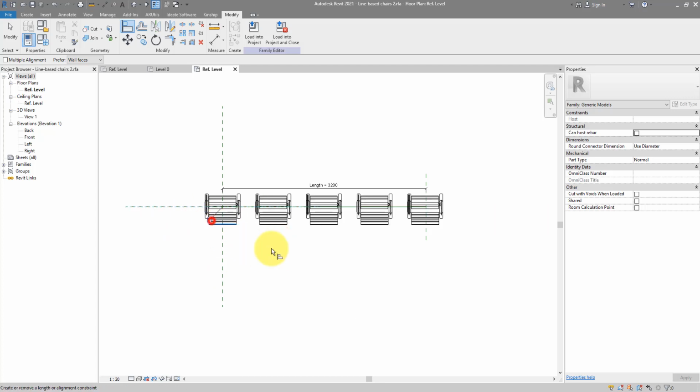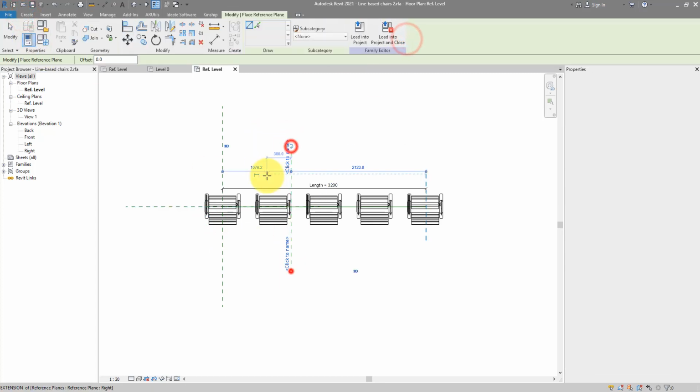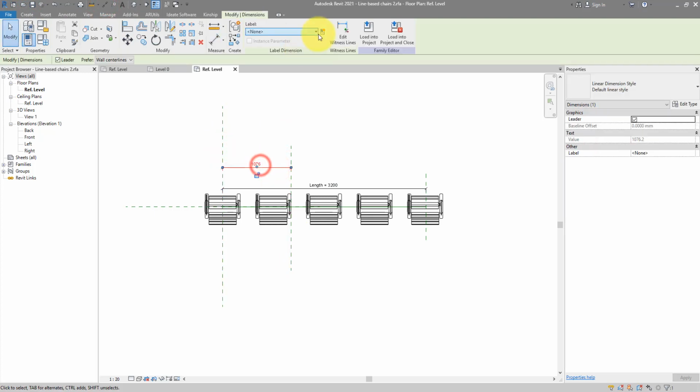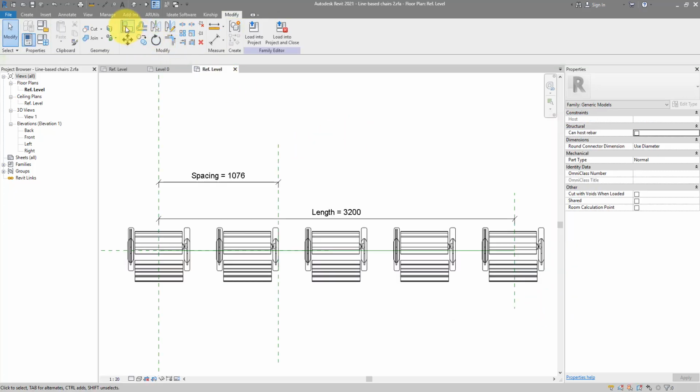I can now lock this, being sure that the alignment is there. Next step, we need to draw another reference spline here and do a dimension from this to there and call this spacing. This will be the spacing between any two elements in my array, and I can keep this as a type parameter. I can now do align one more time and make sure my second element is there along this second plane as well.